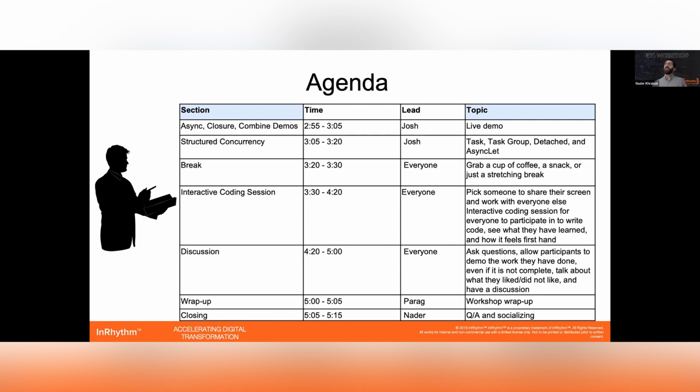And at that time, definitely need another break. So we'll have a 10-minute break, and then we'll jump into the interactive coding session. And again, I really encourage you to volunteer and just come in and say, I want to do this, and be able to share your knowledge and hear what others have to say as well.